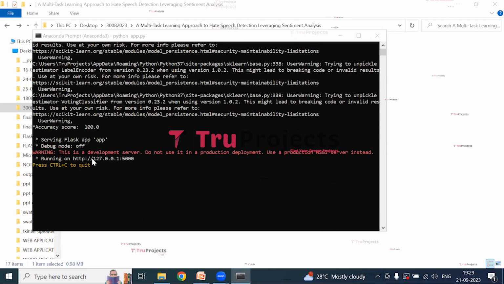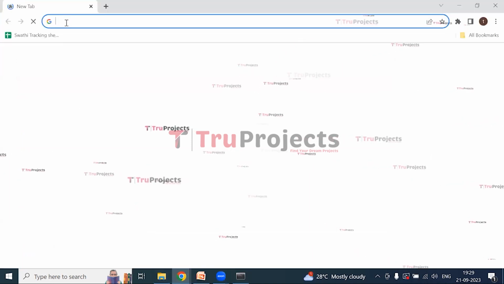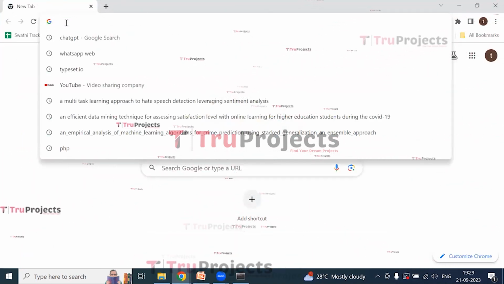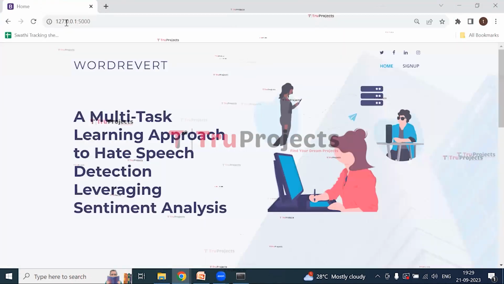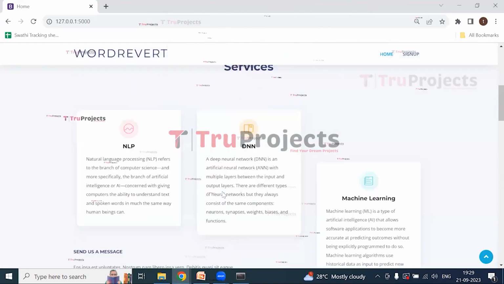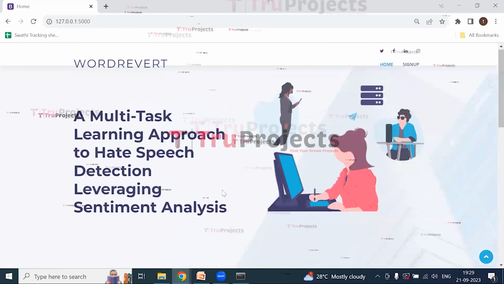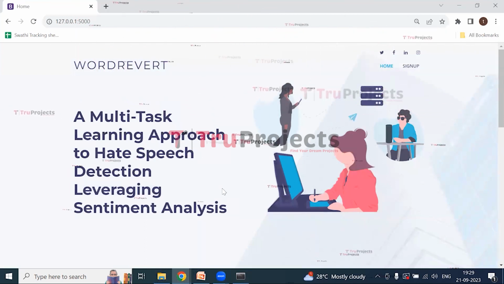which is this, and port, which is this. Now copy this local link. I am copying the link and pasting it into any web browser. I usually prefer Google Chrome, and hit enter. The home page of the project is displayed in the browser. This is the front end built using the Flask framework.